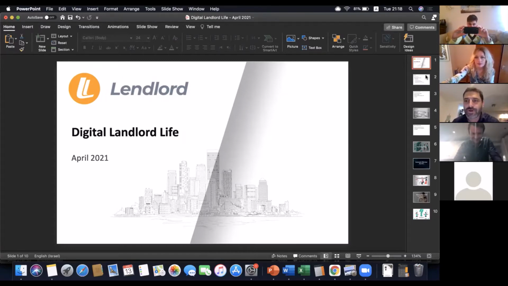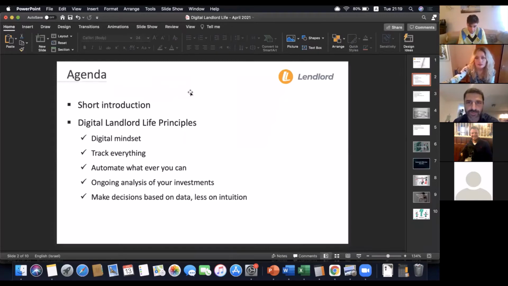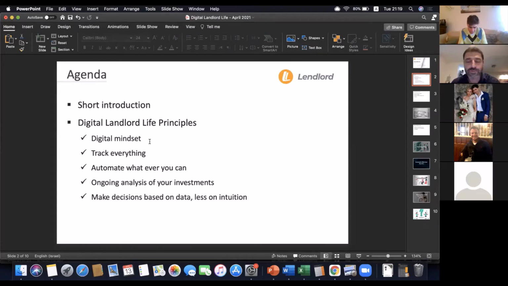So a few words about Landlord. Before that, the agenda: basically, a short introduction about Landlord, the product, the company. Then I want to touch on 5 key principles on what you need to do in order to start adopting a digital landlord life. We will touch on each principle with a demonstration of the Landlord app.